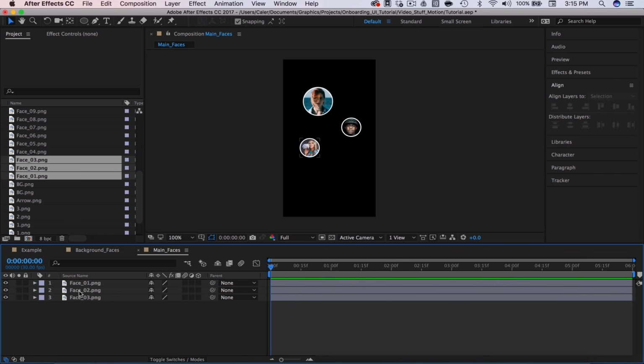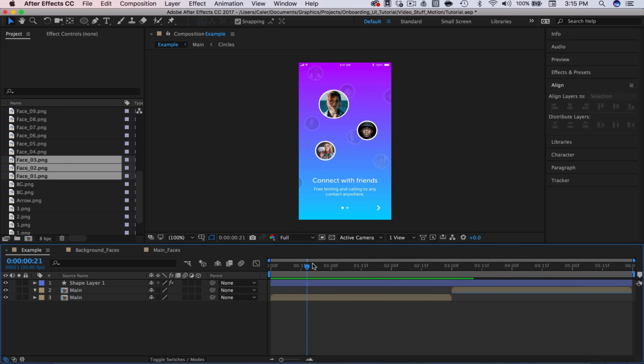So we have this. So if we go back to our example and I pan through, you can see that they fade out to a white circle, they merge into one, fade back in as a camera, and then we have this little blue bubble pop up that has the number 3 in it. So we're going to be doing all of that in this composition.